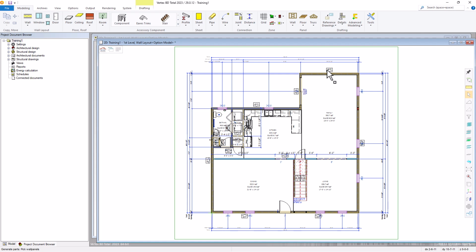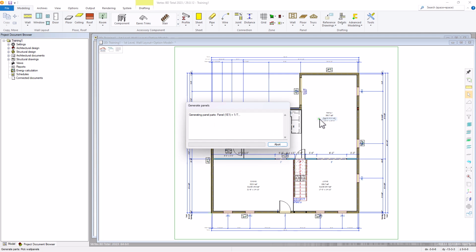Let's only select the exterior walls for now. Select any exterior wall label, and then press Ctrl-A to select all the other exterior wall panels. As you can see, only the exterior wall panels have been selected. Right mouse click and select OK, or press V to confirm to generate parts. Vertex then goes through the process of generating the parts for the exterior wall panels.